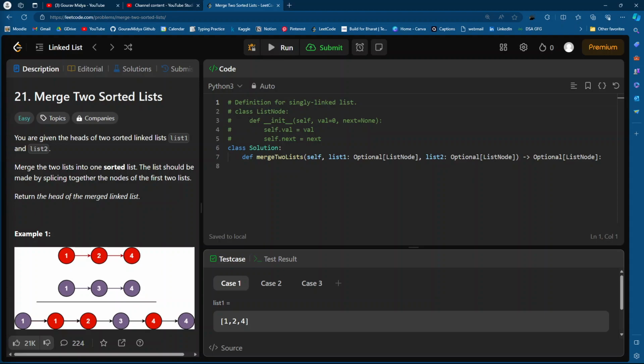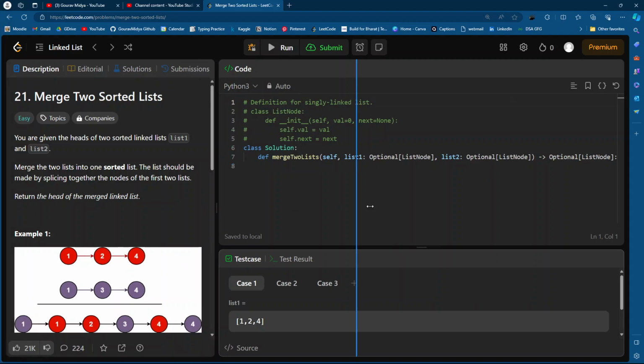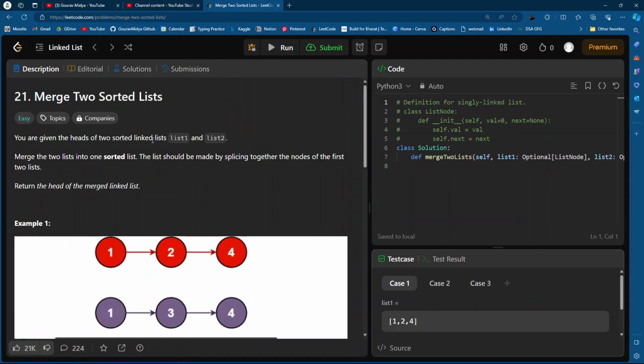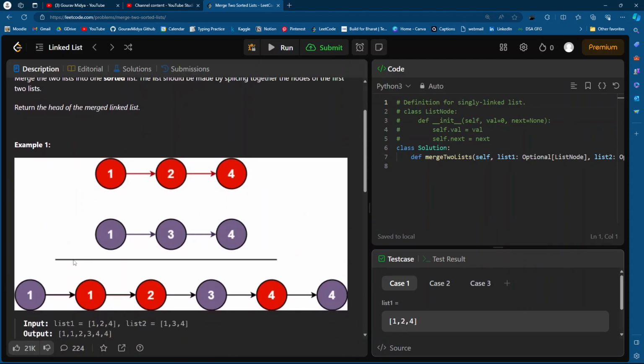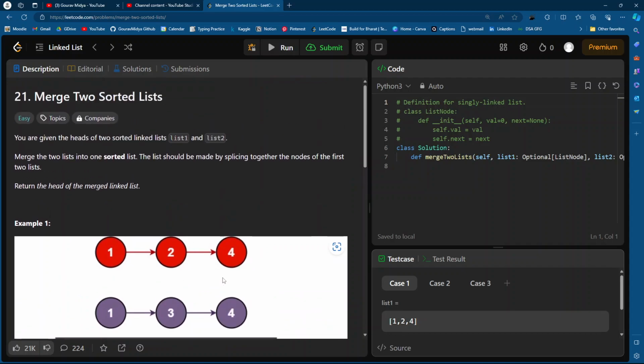Today we'll be doing linked list 21, merge two sorted lists. So let's understand the question first. Basically, we are given two sorted linked lists, list 1 and list 2. We have to merge them in order so that we can obtain a sorted list in the end.